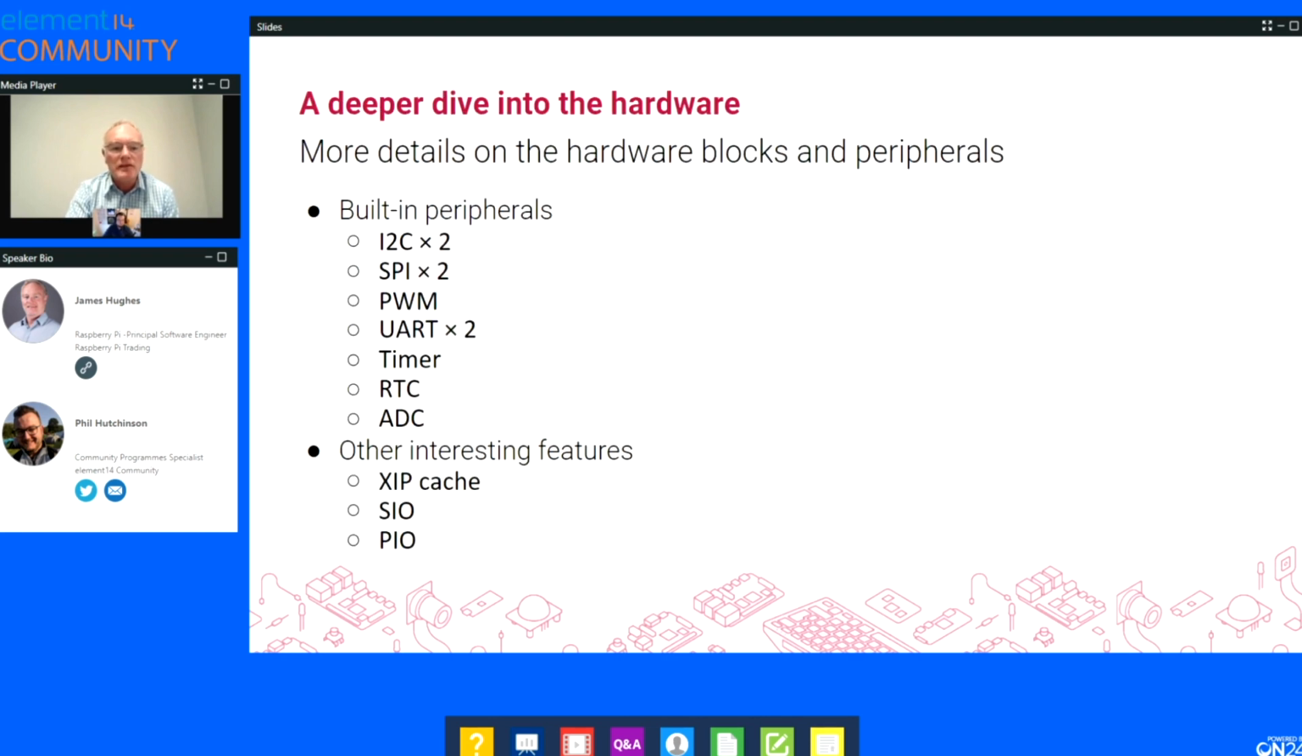Okay, so we've done a quick preview of the device and where to get it from, and brushed over a lot of things there, I think. So let's have a slightly deeper look into what the device actually has on it.